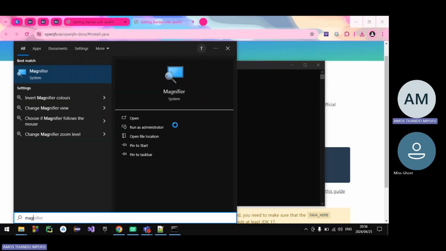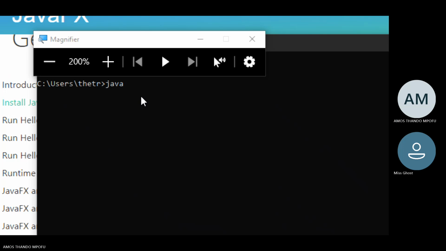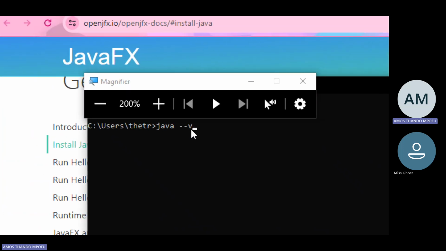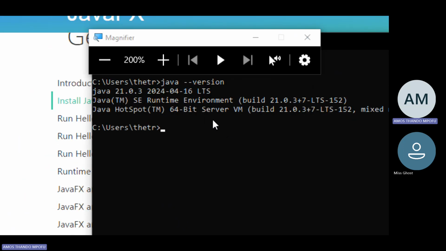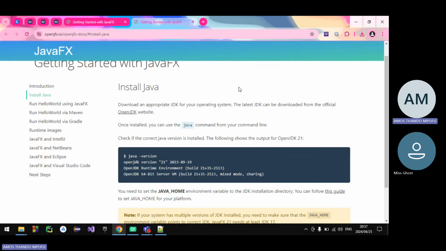So if I run my CMD right now or PowerShell, I can type Java, and then I type version. And then how does it know that I have Java installed? Because I set the path. So we need to make sure you set the path, and even on the JavaFX website, it tells you that you should set the path. So I'm just gonna exit this terminal.